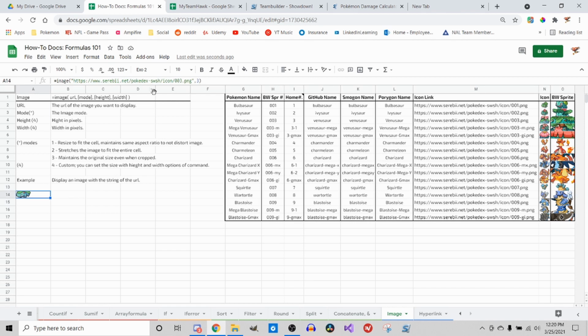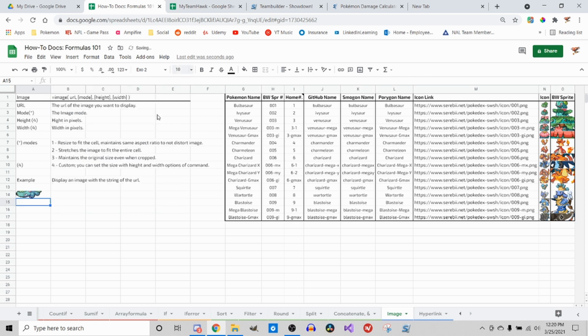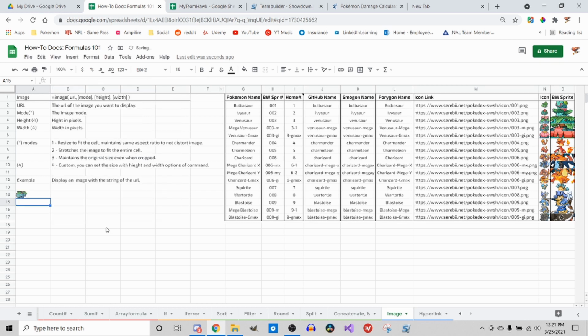And lastly, mode 4 is for customization. You could select mode 4 and then go into the height. Let's say I want to show 50 pixels tall by 75 pixels wide. This will display the image with those parameters, or I could say 32 by 32, and there you go. So you can kind of play with the way that these images are displayed, however you like.